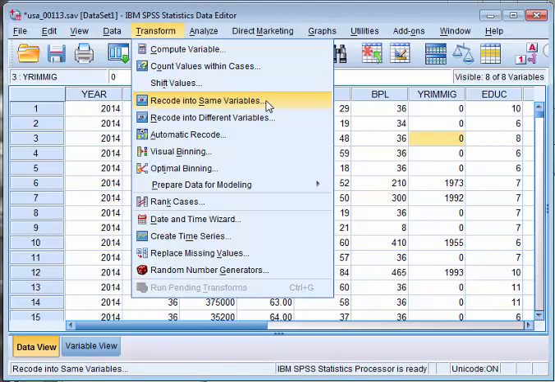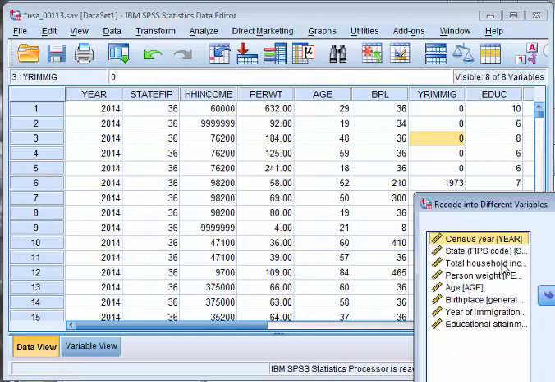Now you can make a mistake by doing that and you can't recover it. So if you're really not too confident, do recode into different variables. And that's what I'll do just to show you now. So recode into different variable. I'm going to recode my total household income. I'm going to call this one new inc for new income. Click the change button and click old and new.